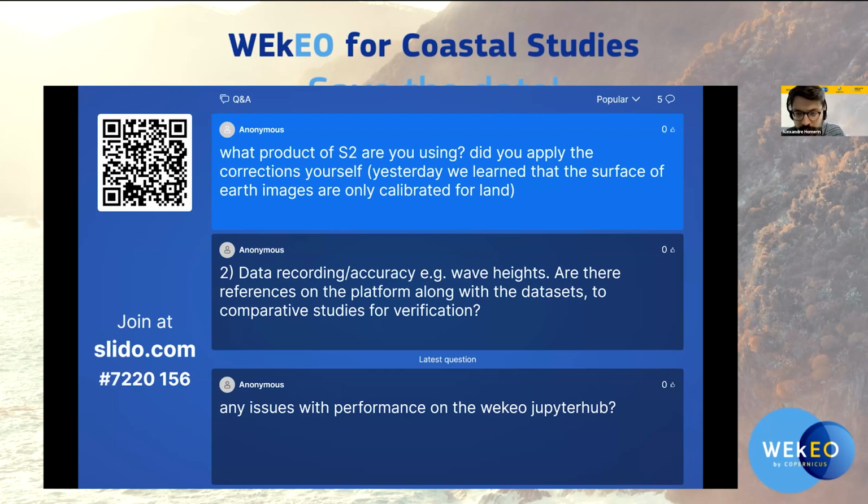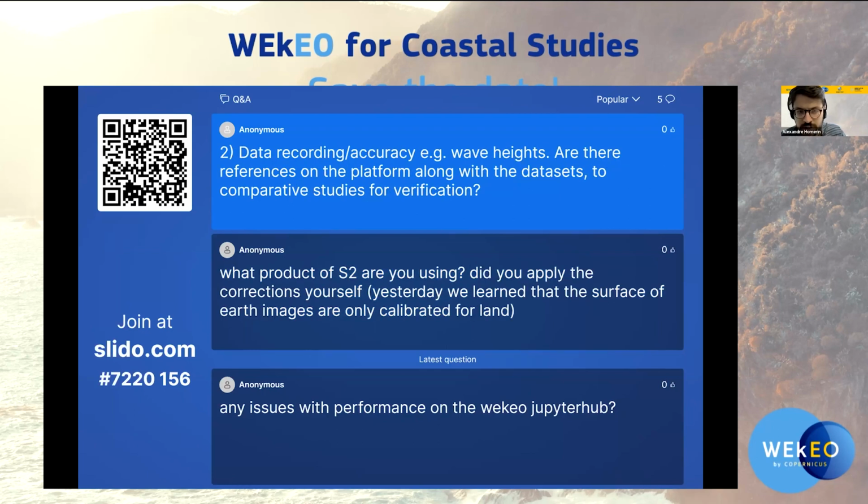I'm not sure I totally understand the question. There are many wave data sets, if that's your question. The one I'm using is a reanalysis, so it is assimilated with observation data and should be quite robust, but I'm not aware of comparative studies made for the specific data set that I've used. No, we don't make that information available on WEkEO specifically, but you can contact us asking for those, and we can try to see if we can help you if you need any references.